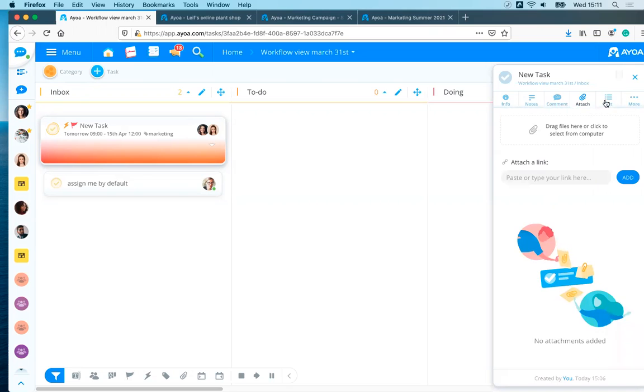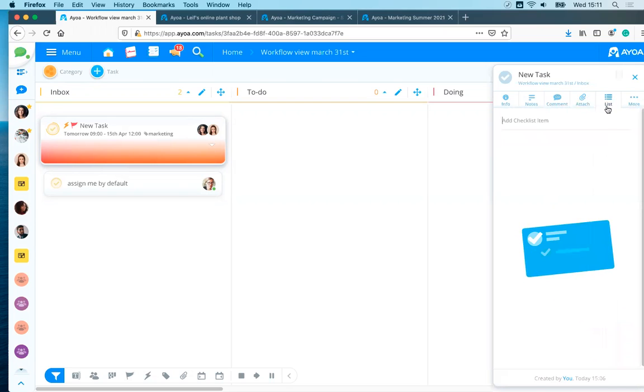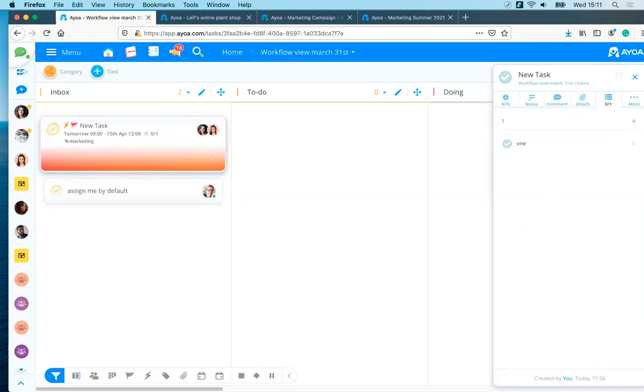Here you've got attachments. So this isn't in the mind map view, this is lists, and it allows you to create a checklist. You can see as I've added the checklist, that's now visible on the task as well, so 0 out of 0. And as I add them, that updates the task as well.